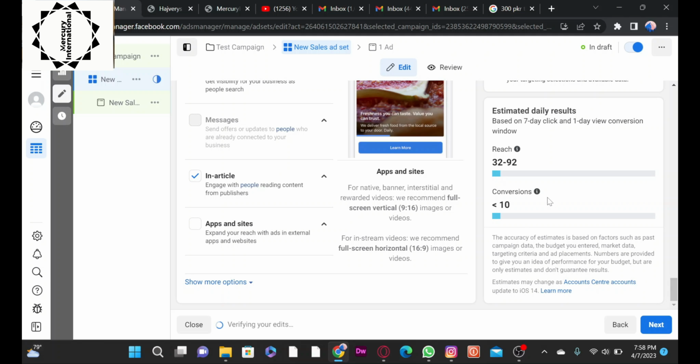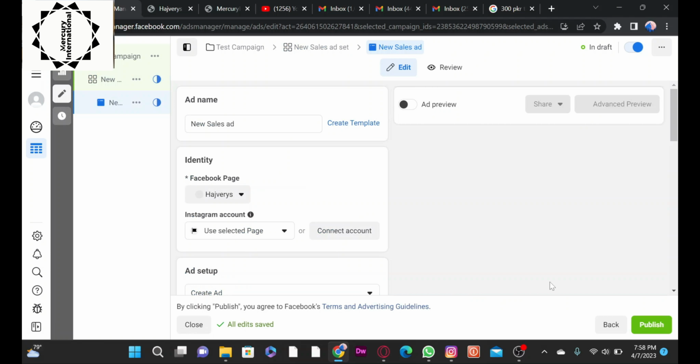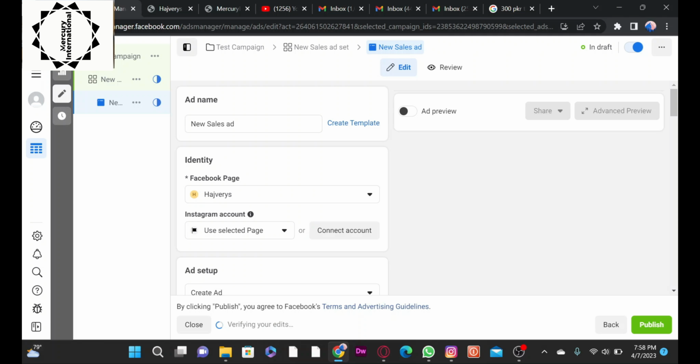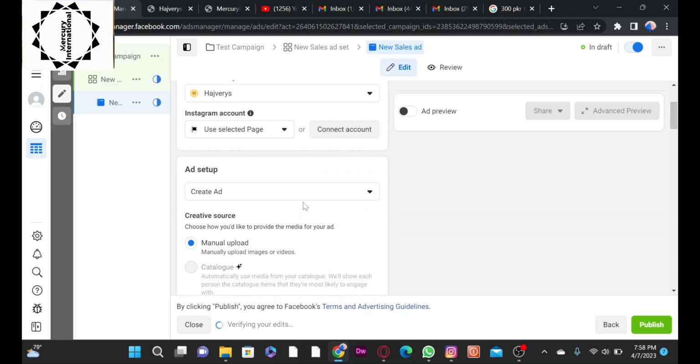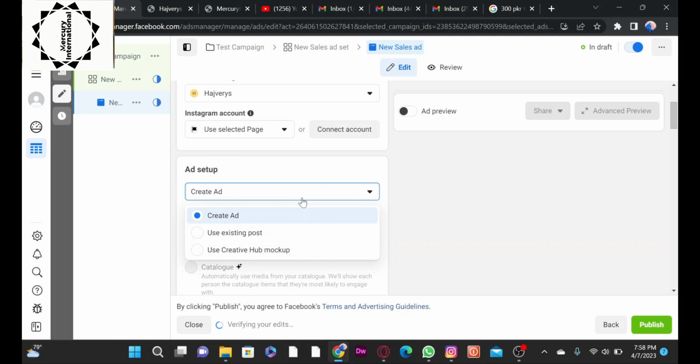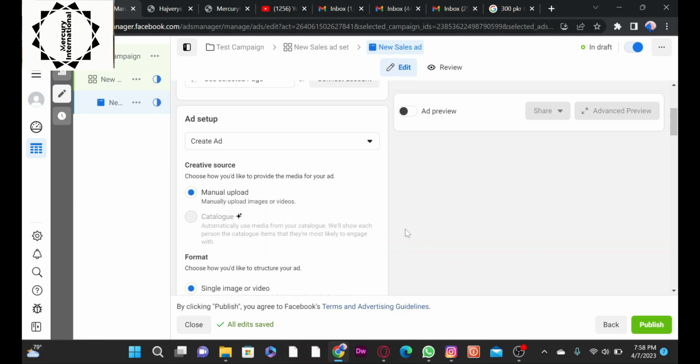Now in 300 PKR, which is around 1.5 US dollars, I'm only getting less than 10 conversions with a reach of 32 to 92 accounts. Now I will press next. If you increase your budget, the reach and the conversions will obviously grow upwards. Now here you can connect an Instagram account if you want to, or you can just use a selected page which you will use on Instagram. Now here you can use an existing post which is on your page, or you can create a new ad. I suggest you create a new ad because there's a lot of potential when you create a new ad rather than using an existing post, because you do not have that many options for editing there.